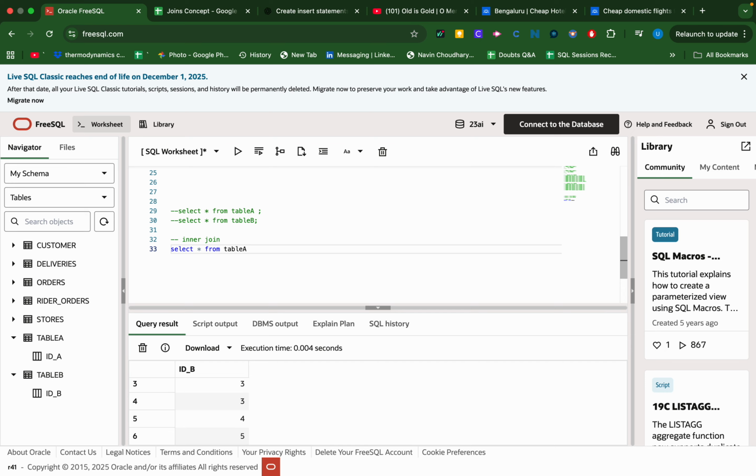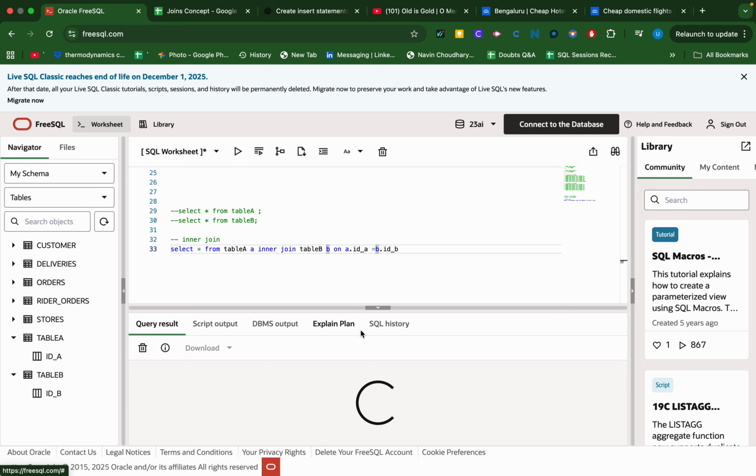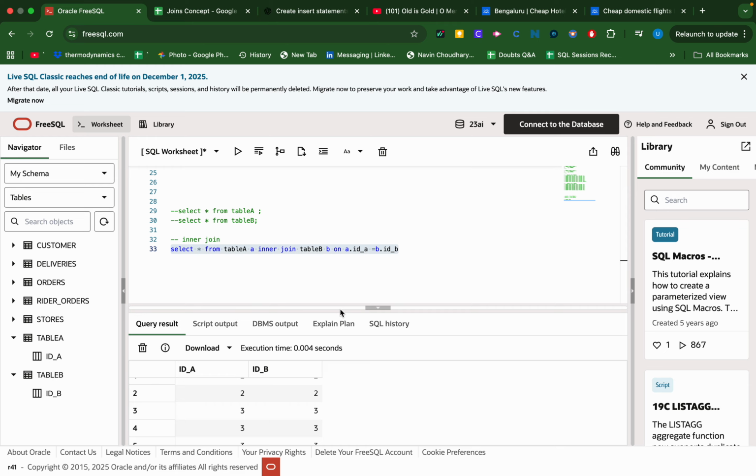Whenever I'm joining, I'm giving an alias name over here, and I'm going to do an inner join on table B, basically on A dot id a, and the column id b over here. So if I join these two tables, let's see what the output is going to be. B dot, okay, I have not given the name as b over here. Cool, now I can write it.